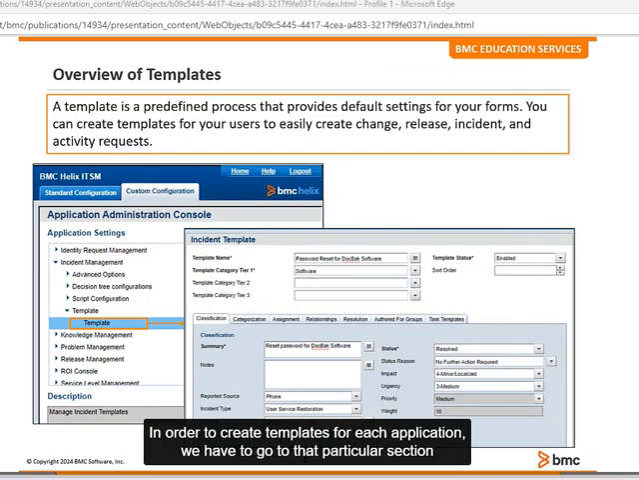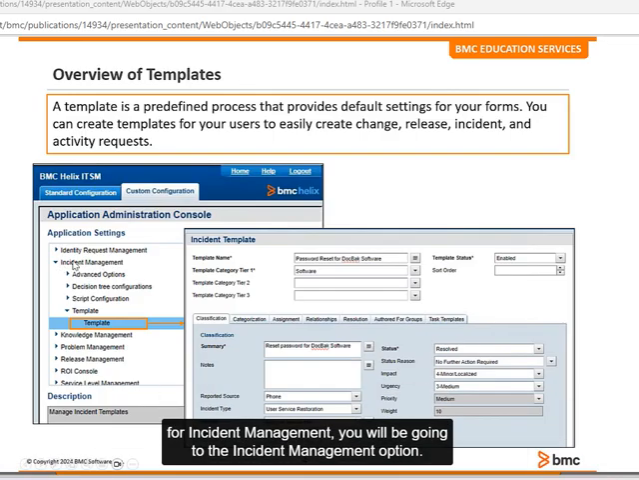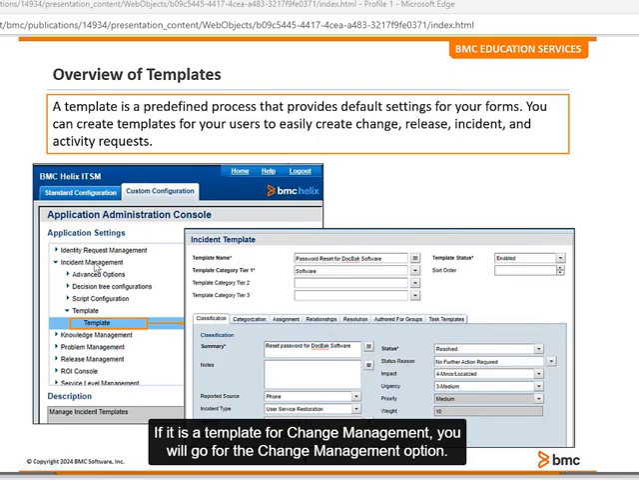In order to create templates for each application, we have to go to that particular section of that application in the custom configuration. So for example, if you have to create a template for incident management, you will be going to the incident management option. If it's a template for change management, you will go for the change management option.